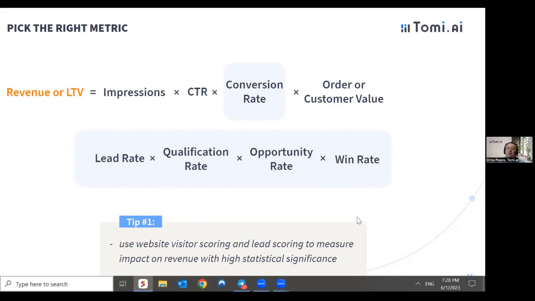What you can do if you don't want to waste too much budget and time waiting for all those expensive down funnel conversions to mature is use website visitor scoring and lead scoring to measure the impact on revenue with high statistical significance. Click-through rate is too little in itself, but what if you could know propensity to buy and likely order size for every website visitor? That would be awesome, because now you can treat every click as a conversion with value, and you can measure the down funnel future revenue potential of all those clicks coming from all those different channels and different creatives.